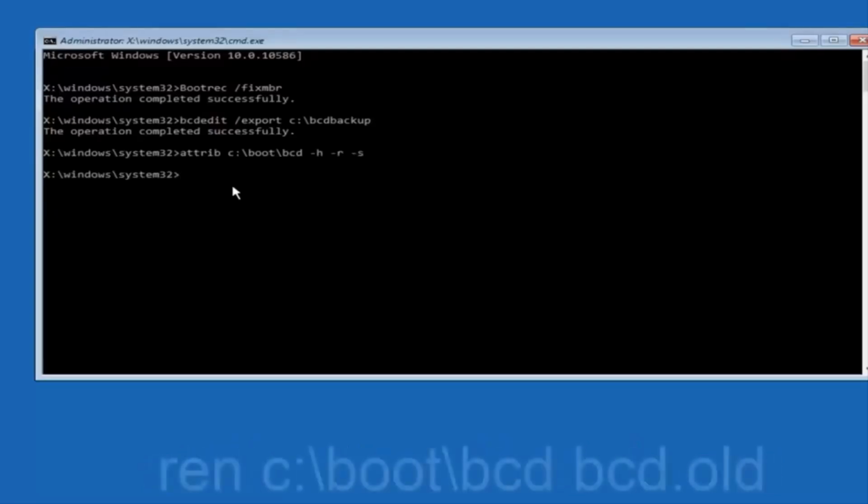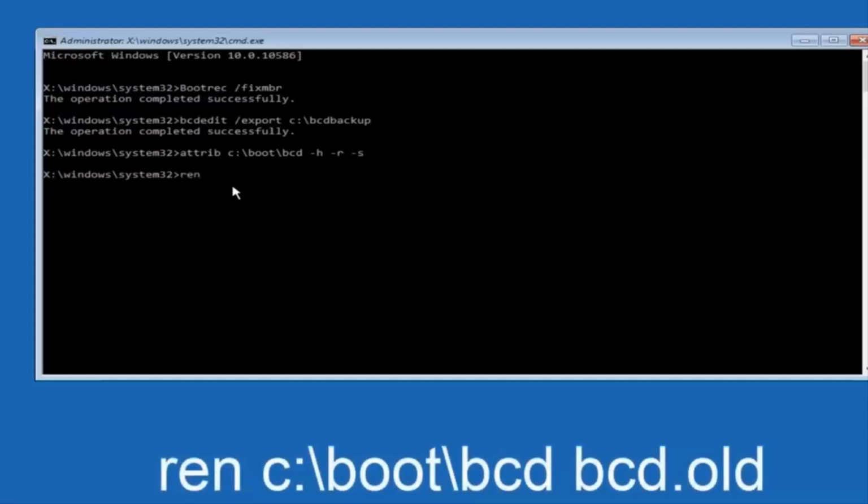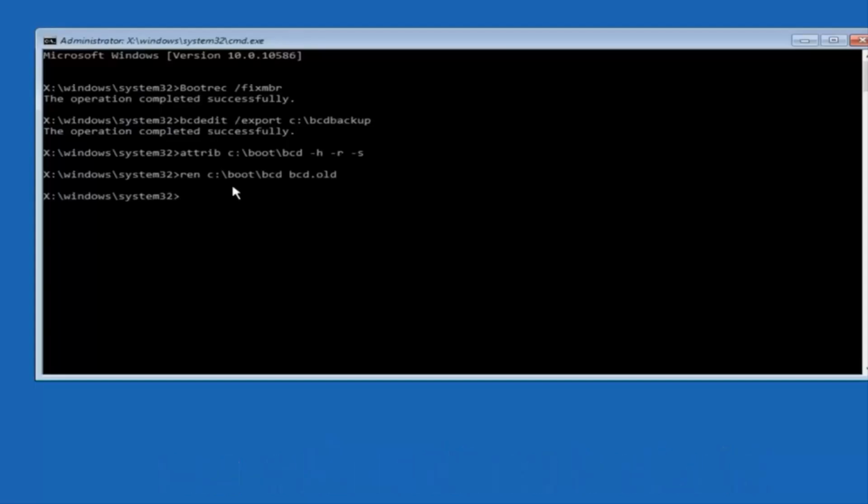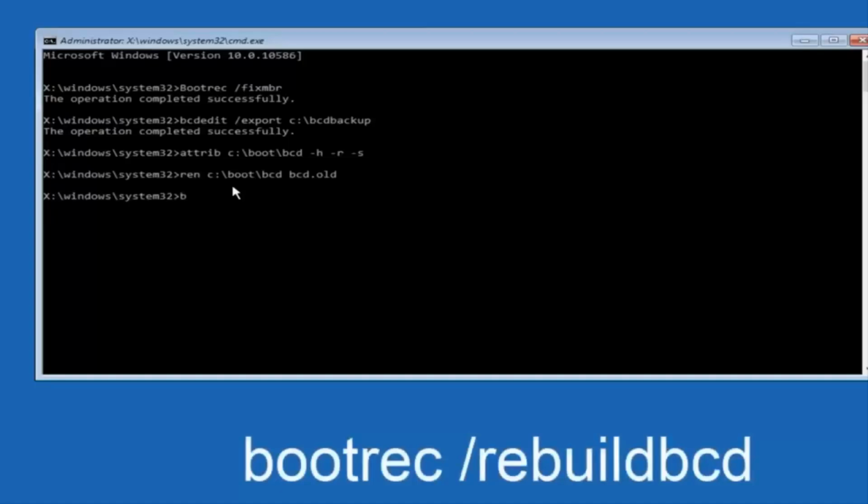Now you want to type in REN, space, C colon, \boot\BCD, space, bcd.old, and then hit enter on your keyboard again. Now you want to type bootrec, space, /rebuildbcd, and then hit enter on your keyboard again.